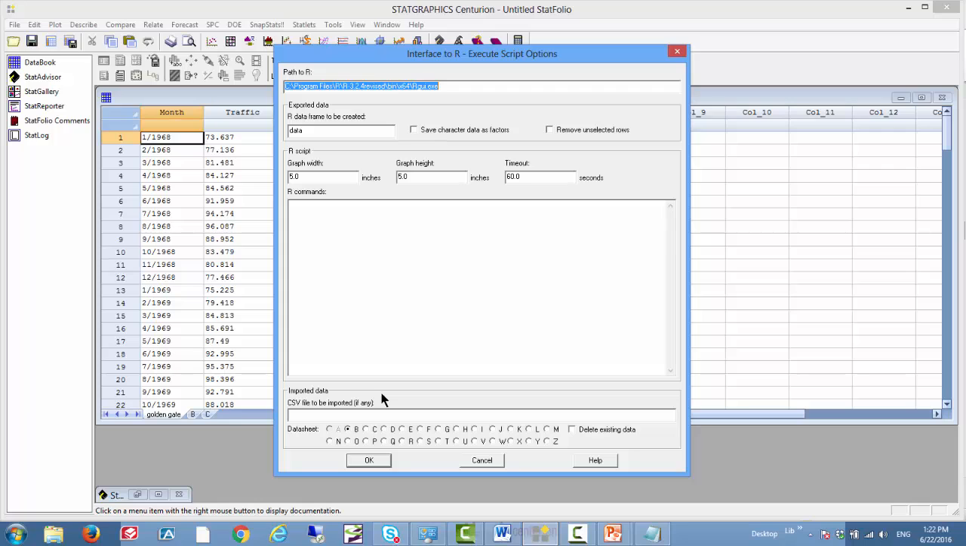When you push OK, a second dialog box will open up. This is where you actually control the script. The first thing you need to specify is the path to R. Same path that we've been using before. The second thing to specify is information about the R data frame that you want to create. And I'm going to tell it I'd like it to create a data frame called Bridge.